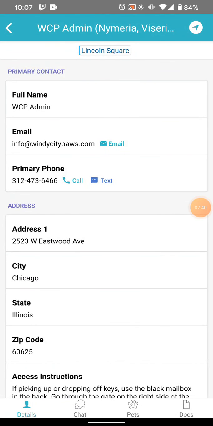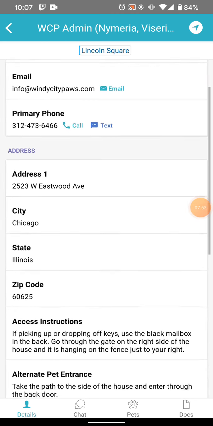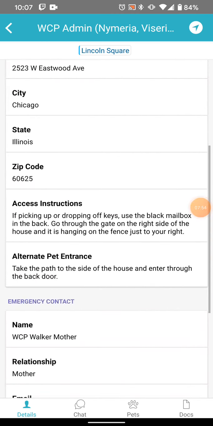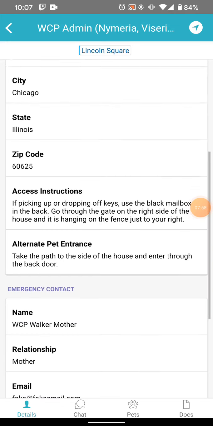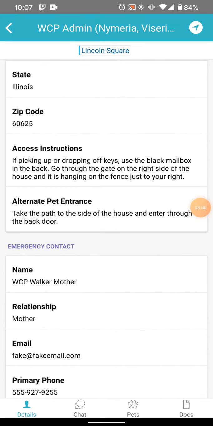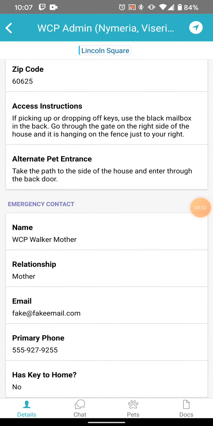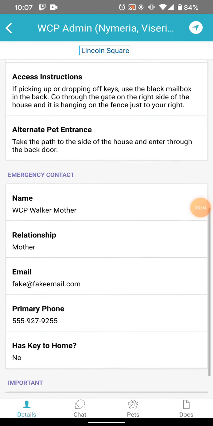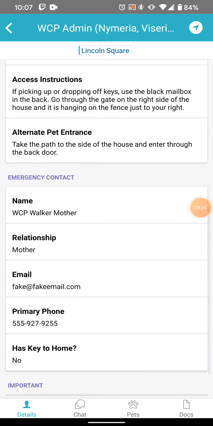On this page, you're going to find everything regarding the client and their home. So you can see we list out primary contact information here. If there is a secondary contact, that will get listed below primary contact. It will then go into address information, access instructions. If they have alarm codes, that will be listed below access instructions. And then any alternate pet entrances or exits we must take with the dog while we're walking them. It will also list out emergency contact information for you.